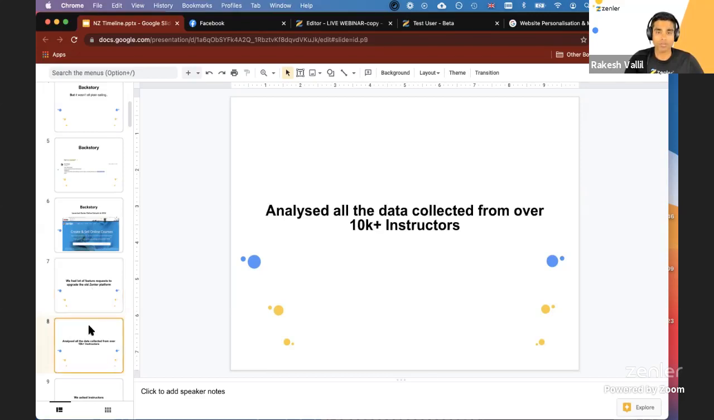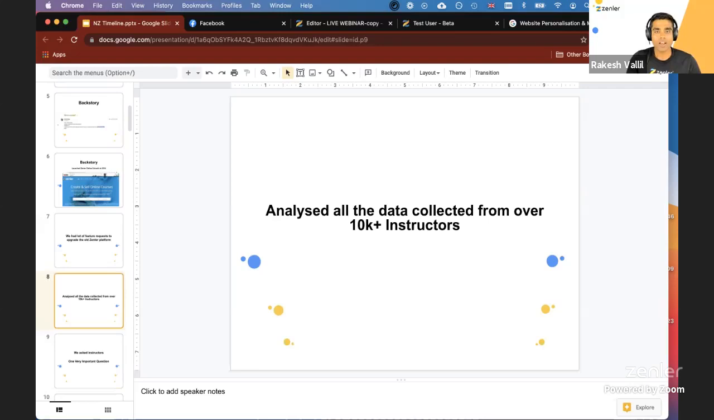And we did not want to create a platform just by looking at other platforms and adding those features. We analyzed all the data that we collected from all the 10,000 instructors we had. We did around, I think, 400 or 500 direct one-to-one Zoom calls to understand what instructors need, what they actually need today.